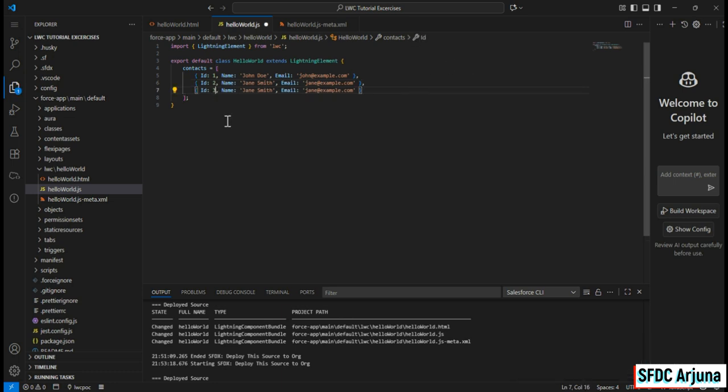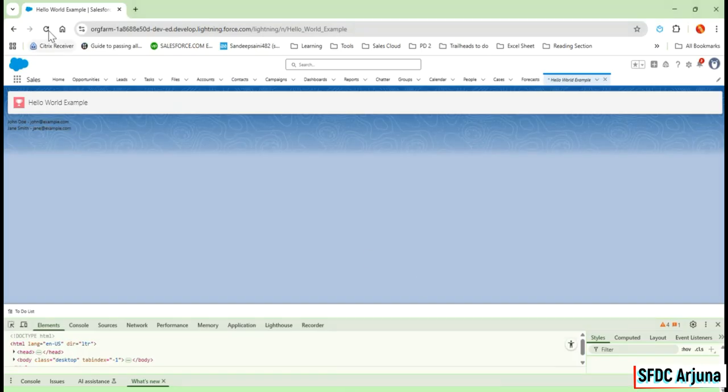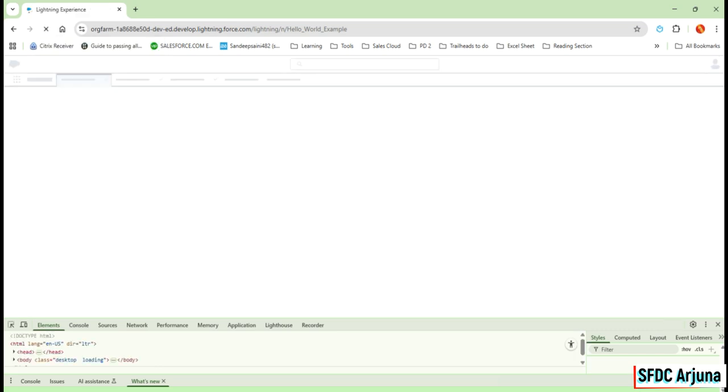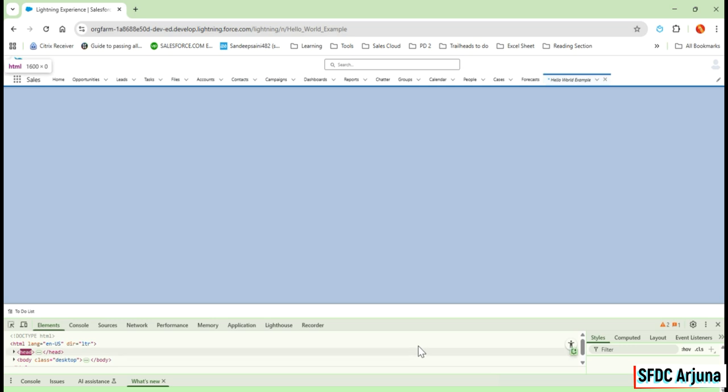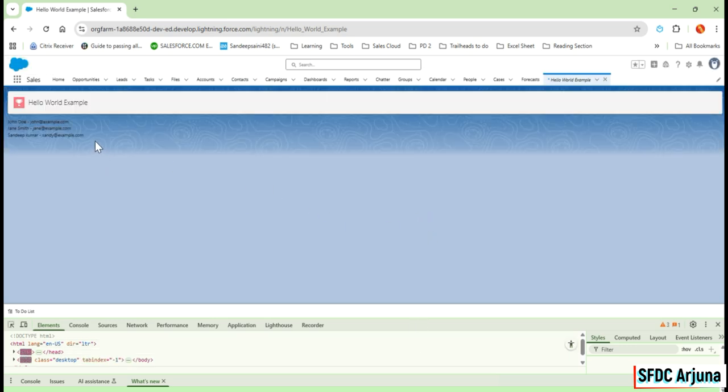Let's say I add Sandy or Sandeep Kumar, and here Sandy. So I will see this third contact info as well. So guys, I can see all the three contacts.